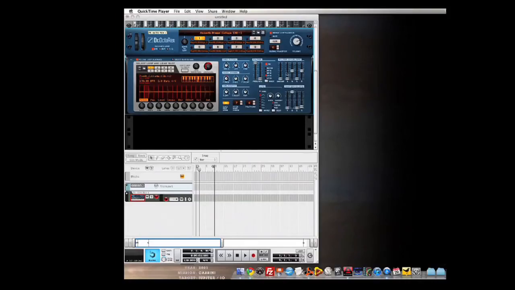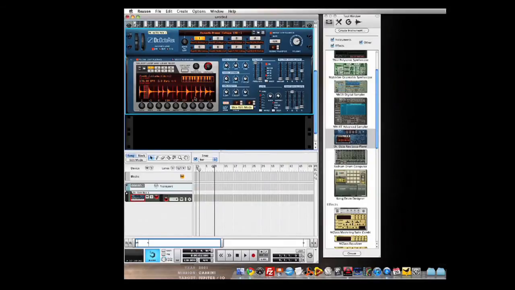Number 3 on my list are envelopes in the Dr. Octo Rex player. This new Rex player is considerably more powerful than its predecessor and offers expanded functionality. Let's take a look at these. So here we have the Dr. Octo Rex. The most obvious change we can see is there's now a place to load up 8 different Rex files. But what's really exciting about this machine is the way we can use envelopes.